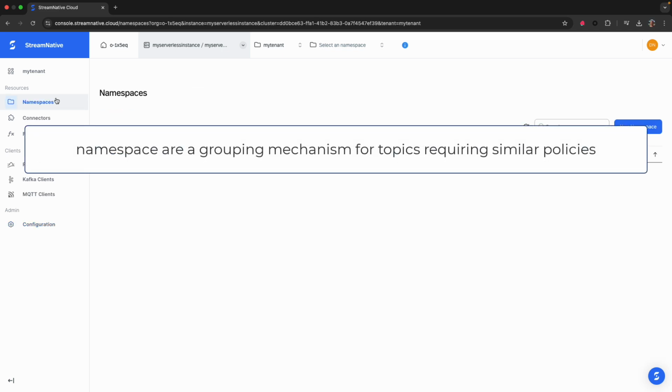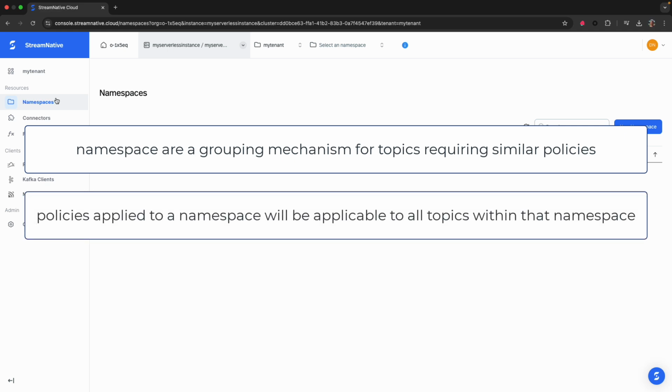Namespaces are a grouping mechanism for topics requiring similar policies. For example, if you have multiple related topics that all require the same message retention policy, it makes sense to apply the policy at the namespace level, and then create all topics inside of that namespace.